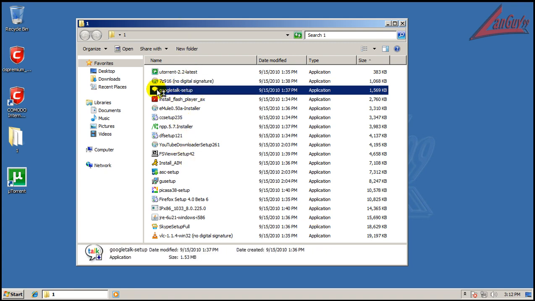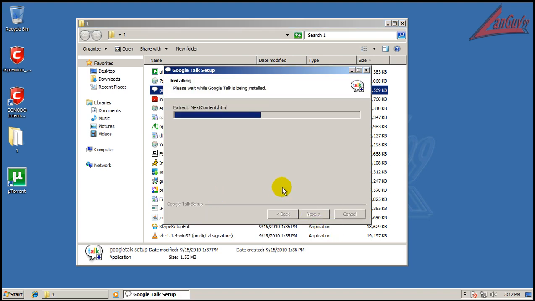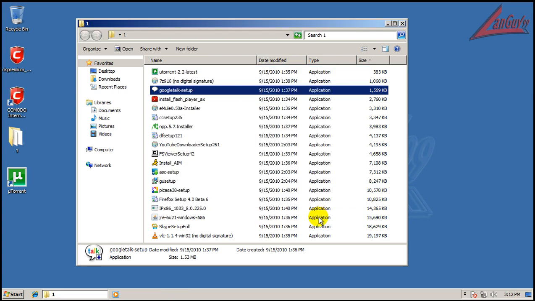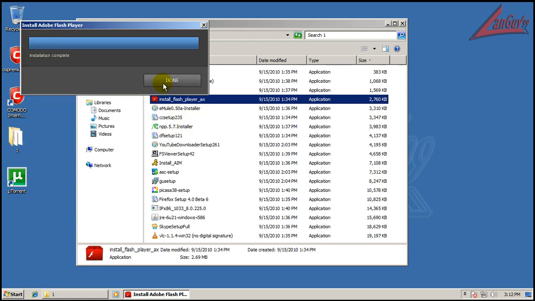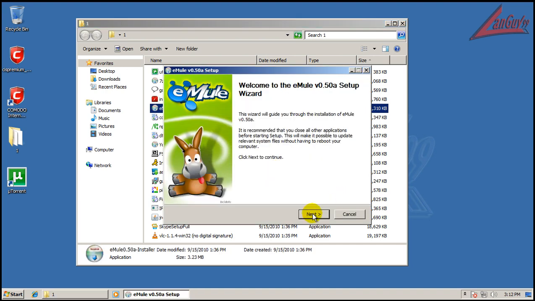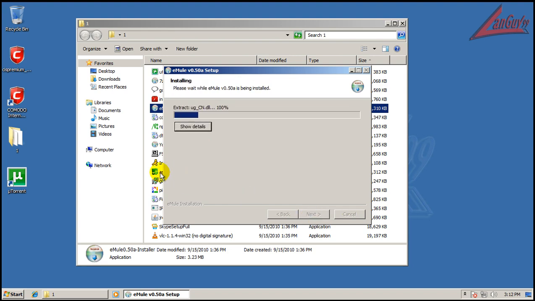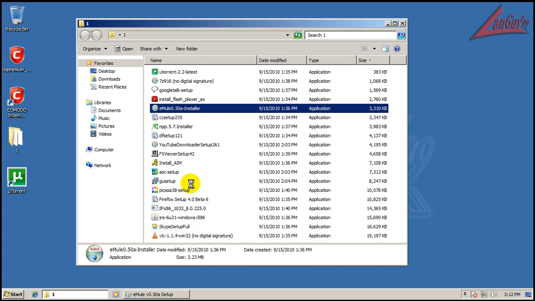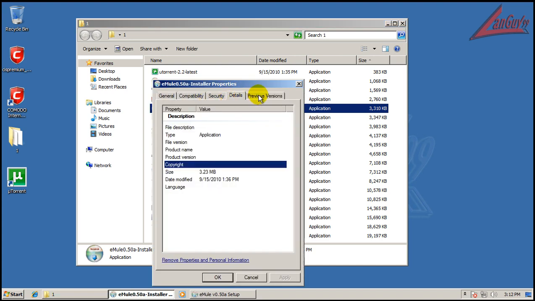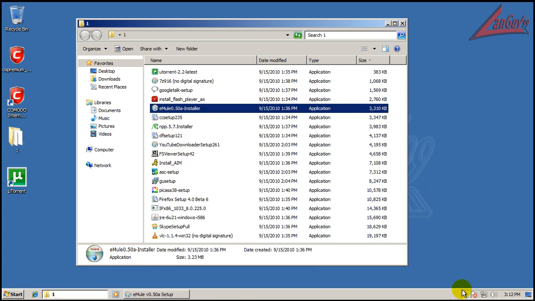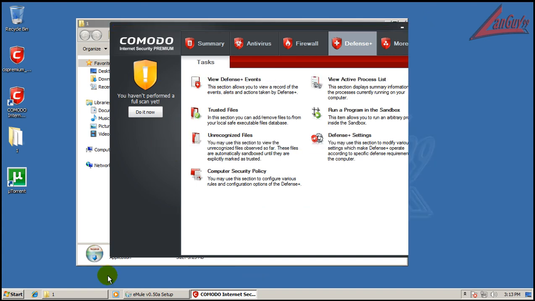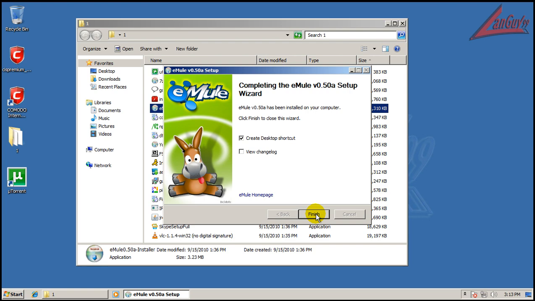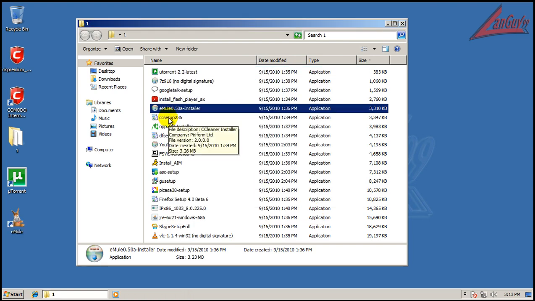Next is Google Talk. This is, I think, a beta. This does have a digital signature, so it should install without any problems. You can see that one installed. This is Flash, once again, should have no problems with it. This is eMule. This should be digitally signed, maybe not. I don't think this one has a digital signature, but it worked because it checked online. Let's check it out here, see if it checked it online. Hasn't popped up yet. Let's move on here.